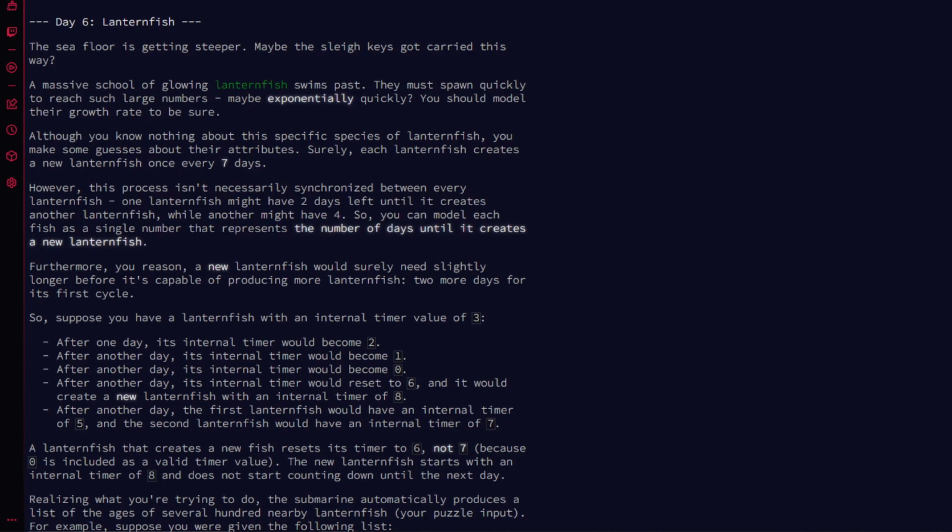And so you have to add 2 more days before a new lanternfish can then join this repetitive cycle. So the first time that a lanternfish is born, effectively, it's going to take 8 days instead of the 6, or 9 instead of the 7, but we're counting from 0, so let's say 8.